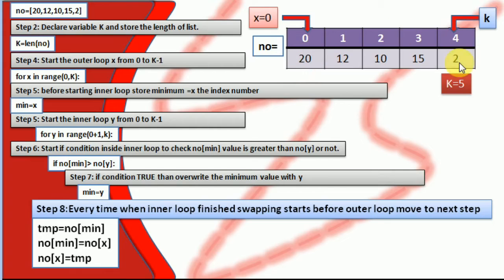Now what do we need? We need to copy this value 2 here at the 0 index number. So what is the line? NO of x. NO of x is still at 0. So we copy that value inside the temp. And what is that value? It is 2. 2 is going to be shifted here and 20 goes at the last. It's an example. I'm going to show you that practically also, how these lines are going to work.